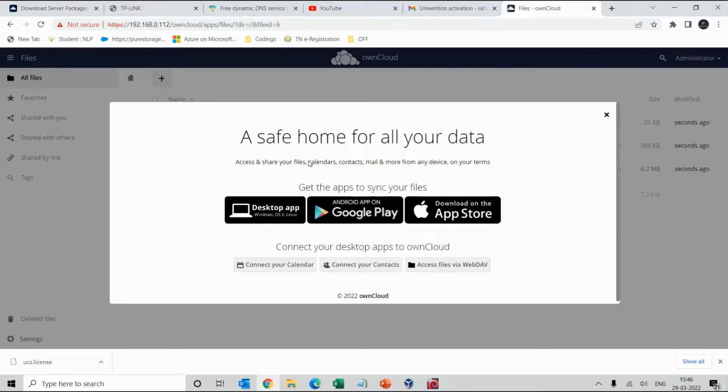So you can also have a desktop application, and you can download it from Google Play as well. You can access the files and sync files from the phone as well. So these are the ways to connect to your OwnCloud. Okay, just close this one.